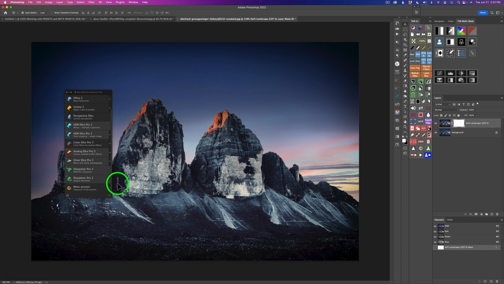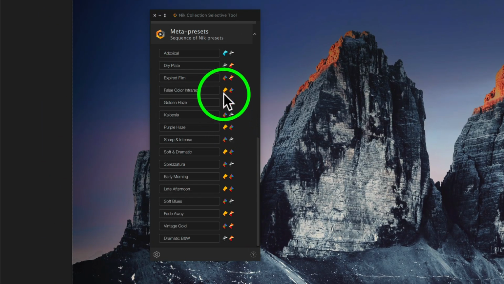The last thing I'm going to cover is meta presets. So let's click this drop down triangle here, and you're going to see your meta presets in here. Okay, now these meta presets are created by NIK or DxO. They make these presets. Now, these presets are using two different NIK filters, for instance, and you can see these little, call them tokens or icons. Like this one called Expired Film is using Color Effects Pro 5 as well as Analog Effects Pro 3. So these tokens denote what they're using. Like this one's using Color Effects Pro 5 along with Silver Effects Pro. So that's how you can tell.